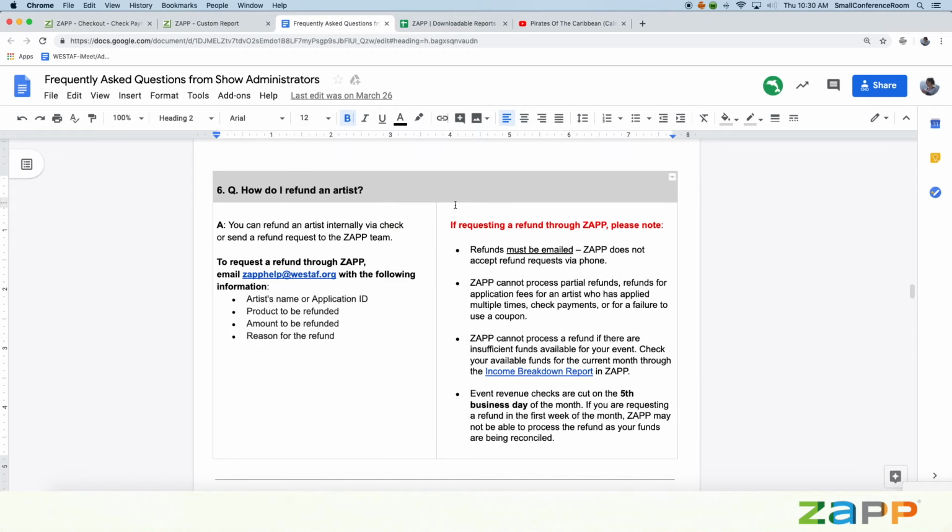So the other thing to consider when you are requesting a refund is that we will need this information. So say you've verified all of the revenue that you have, that it is a valid refund. It's something we can process, i.e. it's not partial, it's not a multiple application fee, it's not a failed coupon code usage issue.